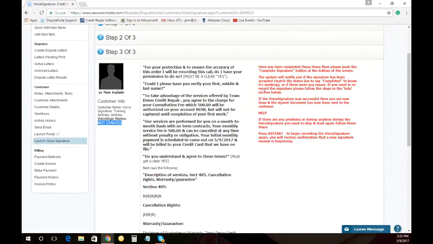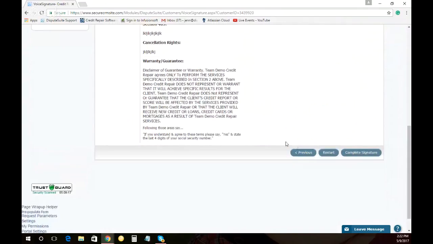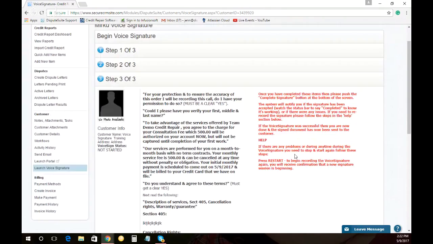If there were any issues, you'll need to re-record the signature by following the steps in the help section. The help section is down below, right here.